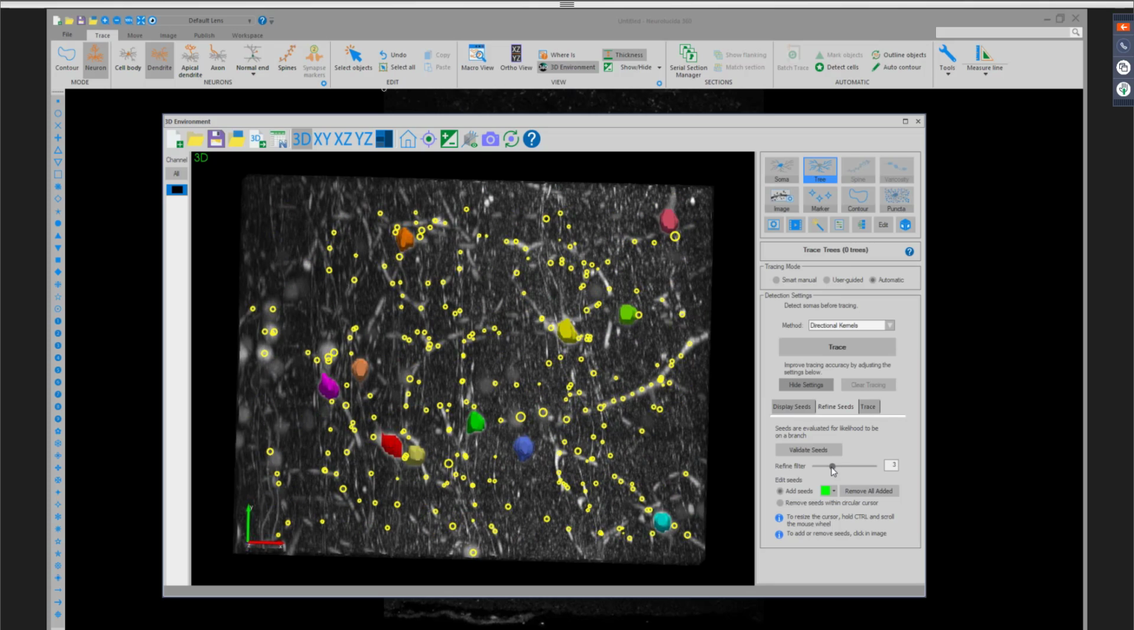I'm going to keep the refine filter at 3. And you'll notice that right now it's only on these major branches, but that's okay. Although the seeds are placed here, there is enough saturation on most of the larger branches where the program will be able to pick it up.